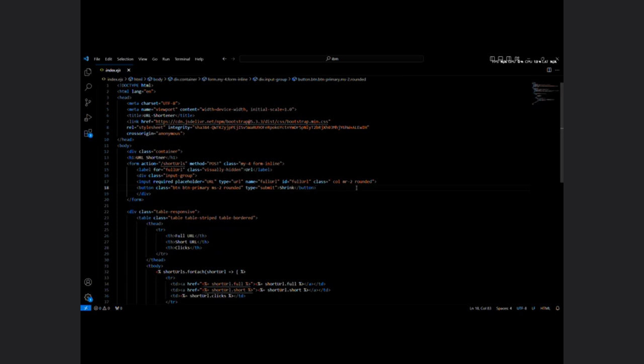Table to display shortened URLs. The table structure uses Bootstrap classes for styling. Table-striped and table-bordered add borders and alternating row colors. Table-responsive ensures the table is scrollable on small screens. The table header defines 3 columns: full URL, short URL, and clicks.